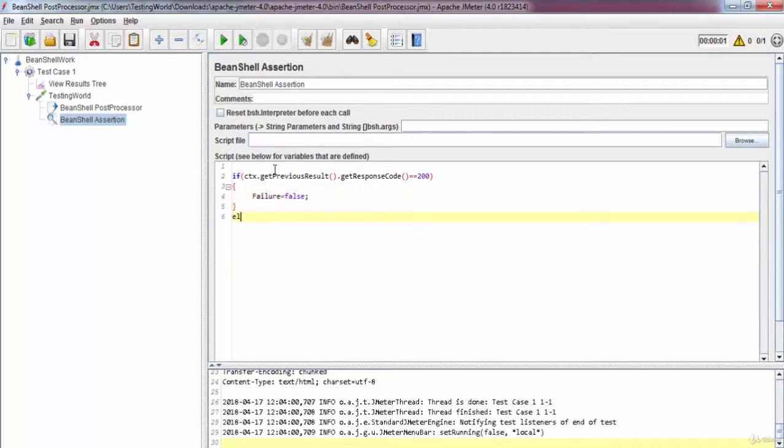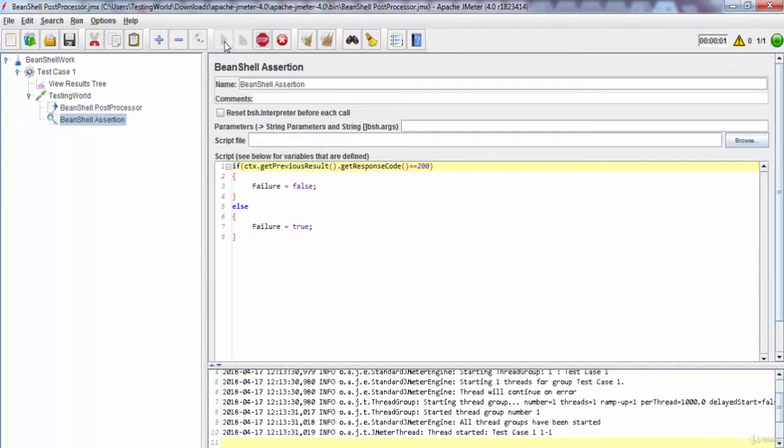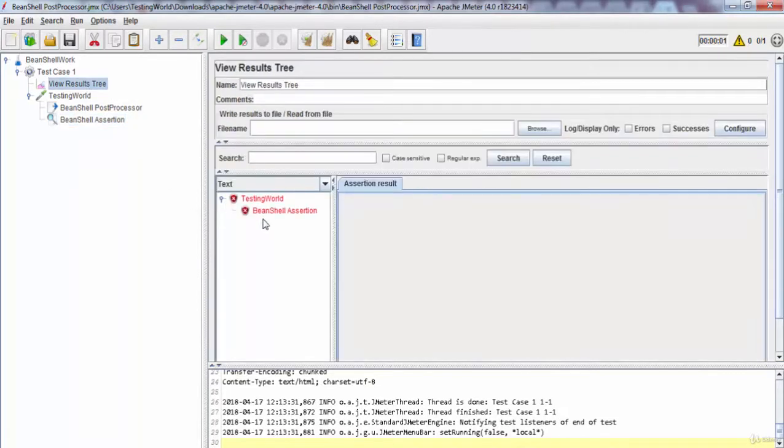But if we don't get 200, means failure is equal to true. So I'm writing true. Clear previous results, and I'm going to execute this. As of now it's going to fail. Why is it failing? Even though we are getting 200 status code, why fail? Okay, I'll show you. Here it failed and it shows a BeanShell assertion failed.